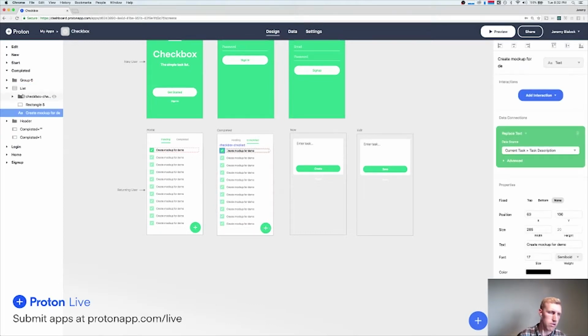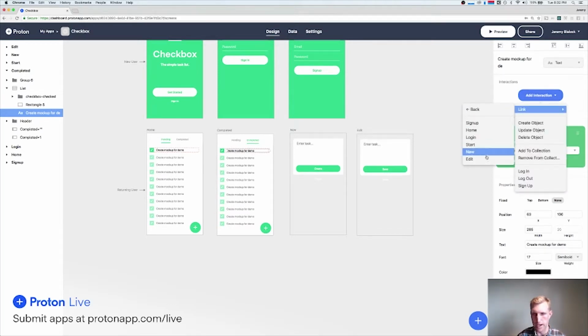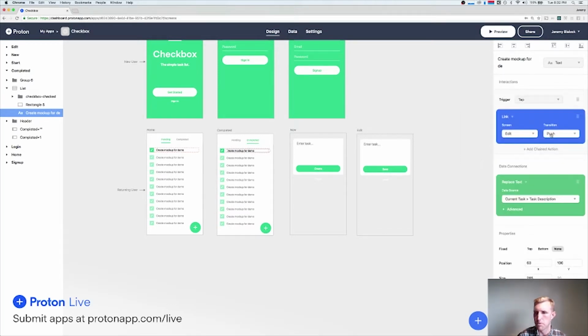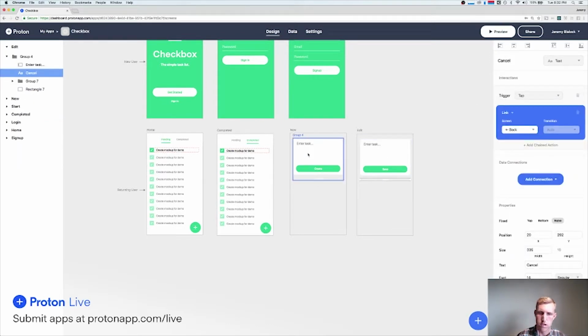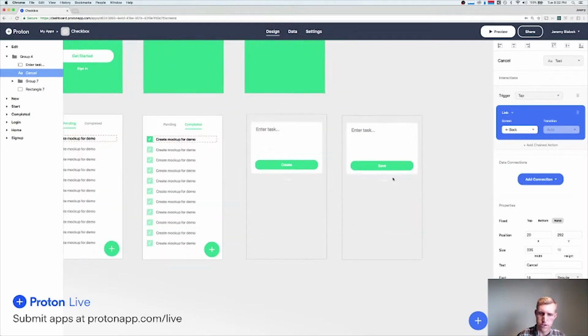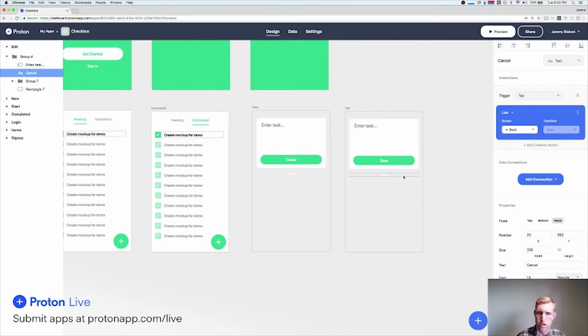But then let's link the text of this thing. Just link this to the edit page. And we'll do this the same way. We'll do a float up, and yeah, I think that's all we have to do here. We'll link this back to the previous page like we did on the new page. That was just the cancel button that I had selected here.